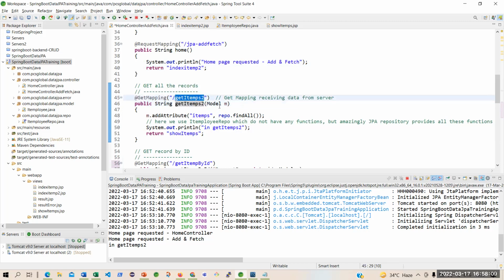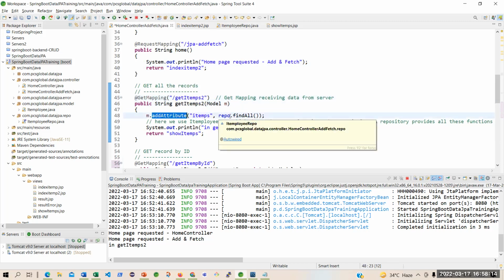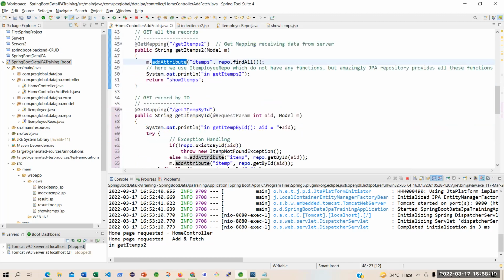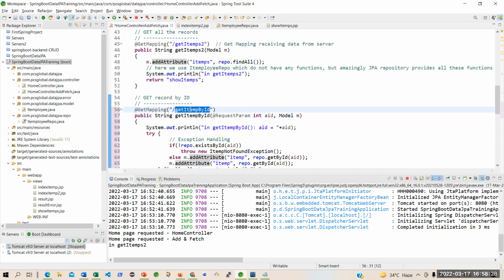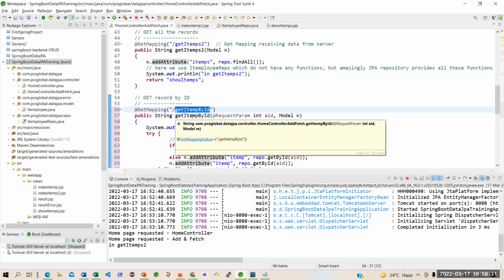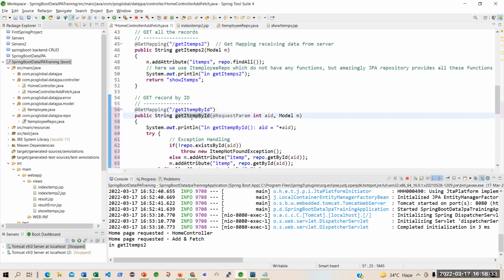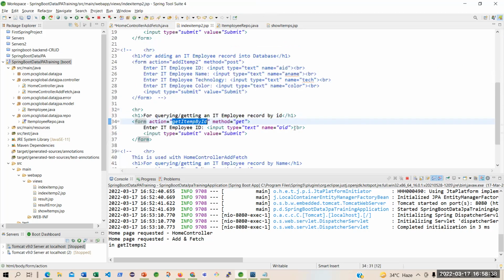Similarly, model M, because I want to keep something, I have kept the attribute. Yeah, get item by ID. So here it will be get item by ID. With this mapping, I have kept the same function name. And here, because I am putting an input AID, that is a parameter. I have to capture that parameter.